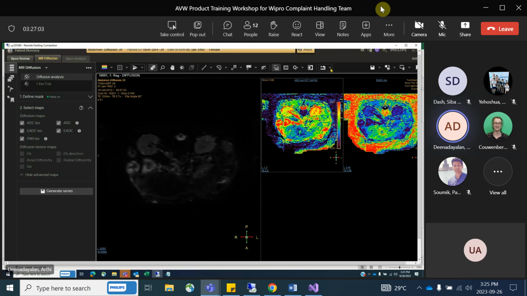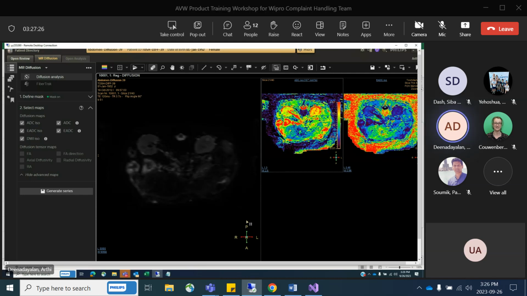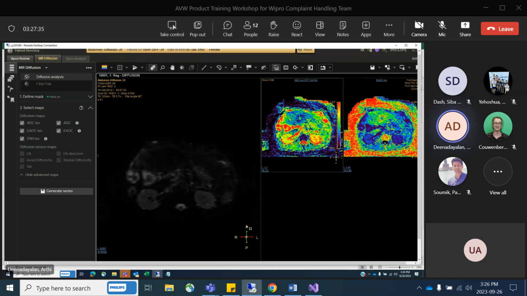I'll just do a reset. Okay, so by default, when I loaded this study, this was the orientation: anterior on the top, posterior at the bottom, and from your left to right is your right and left. When I'm doing a flip, your orientations get changed. If you want to go back, click on reset all. It will go back to your old orientation.